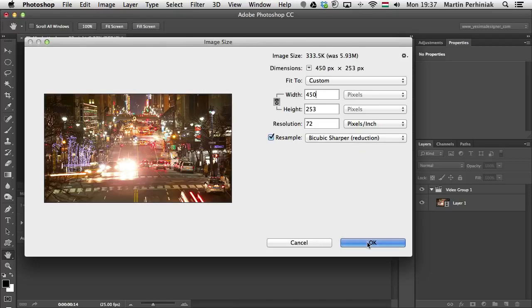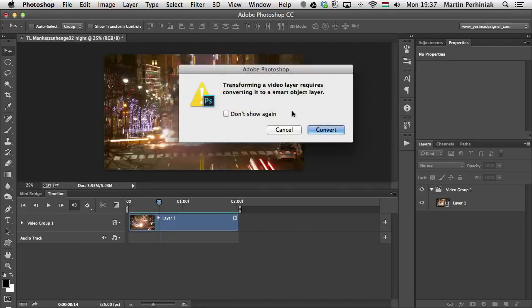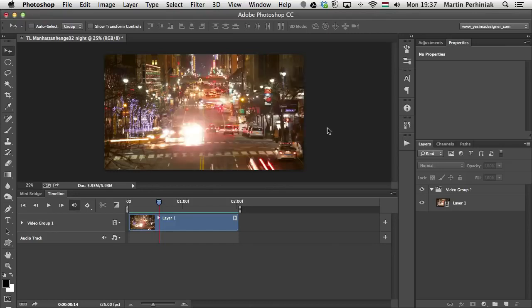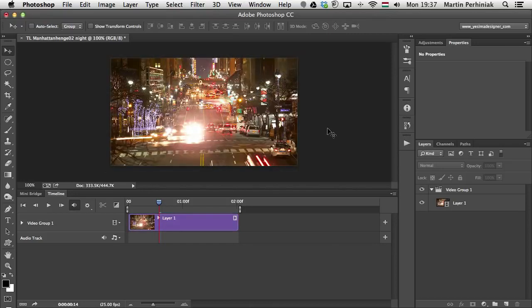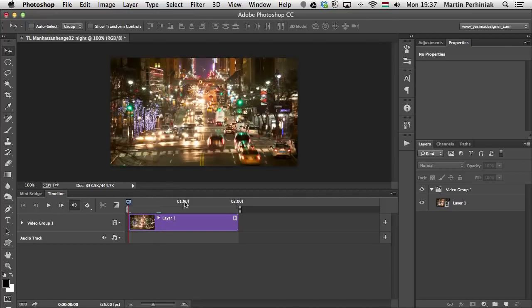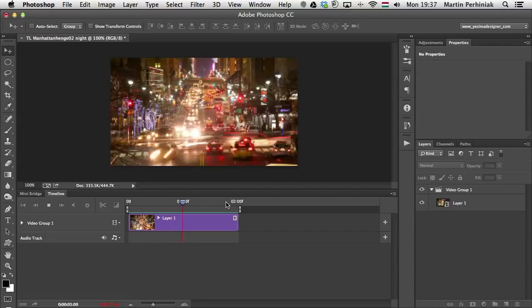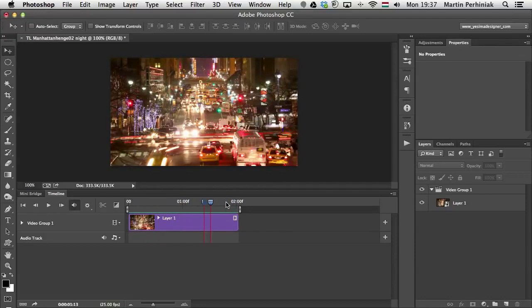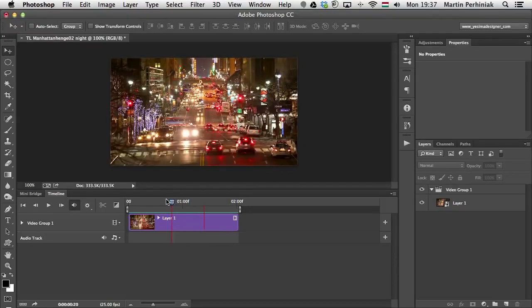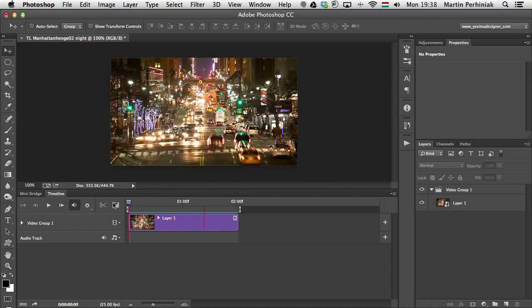So if I click on OK, that will reduce the size of the video, but it will have to convert the video layer into a smart object first. So if I click on convert, then as you can see now, this is my actual video size. So if I play the video, we can see once it renders it, how it looks with this size. So with that, already we are one step closer to how the final video will look like. And the next step will be to convert the video into a frame animation.